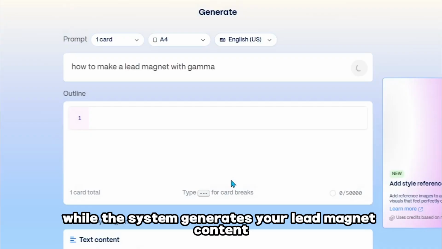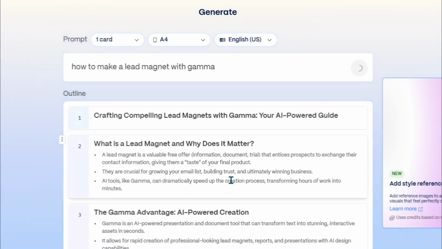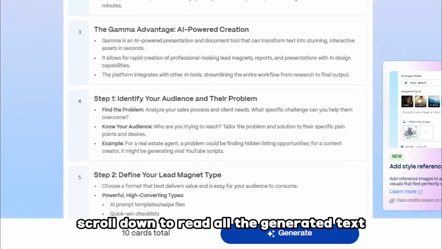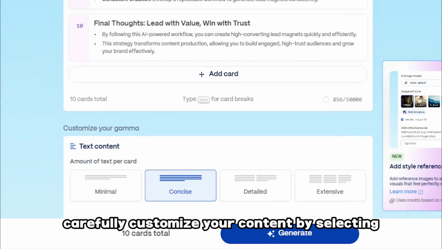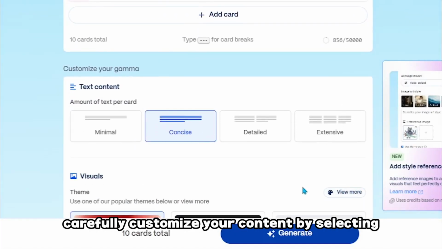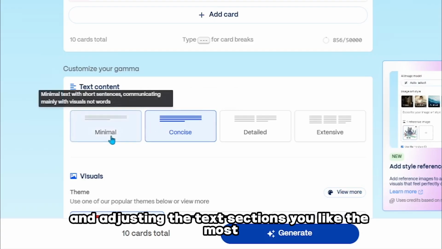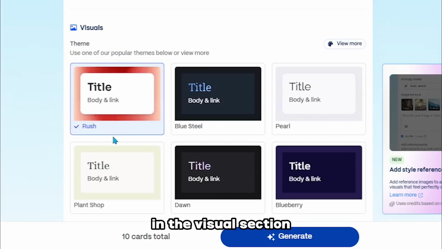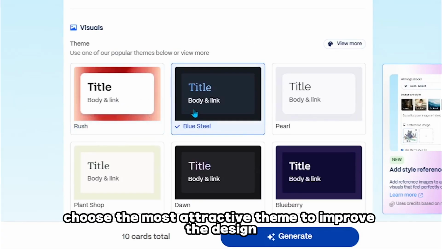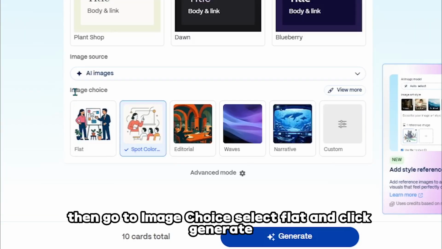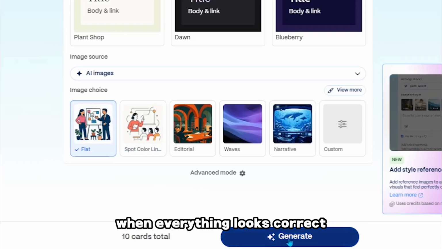Wait while the system generates your lead magnet content. Once it appears, scroll down to read all the generated text carefully. Customize your content by selecting and adjusting the text sections you like the most. In the visual section, choose the most attractive theme to improve the design. Then go to Image Choice, select Flat, and click Generate when everything looks correct.